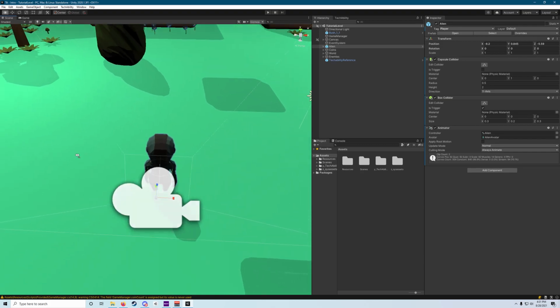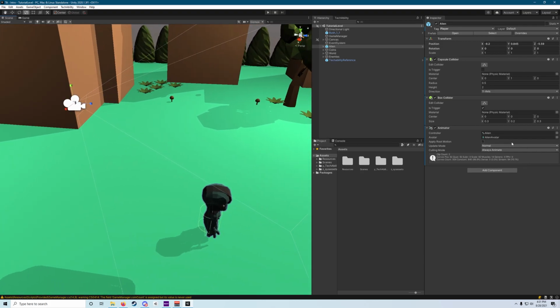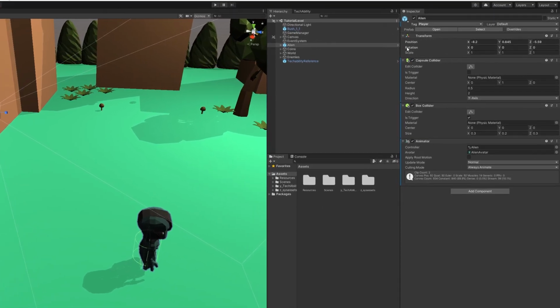So in order for our player alien here to actually move around, we need to add a component that's going to control our player's movement. Unity has some components built in and some that we create. So the first one that we want to add is one that Unity provides for us. This is called the character controller.